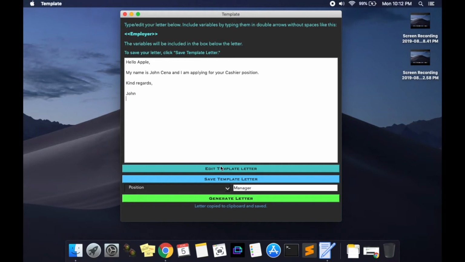So let's get back here. If we press edit template letter, look at that, it shows back our variables, and now we can edit. So every single time you want to change it, instead of going into this body of text, you just come here and change it. If you want to say Google, we want to say sales position, done, generate letter. Look at that, it already generated it, and it's copied automatically to your clipboard. So all you got to do is go to whatever site you're applying for the job on, or if you're sending an email, and just paste it.